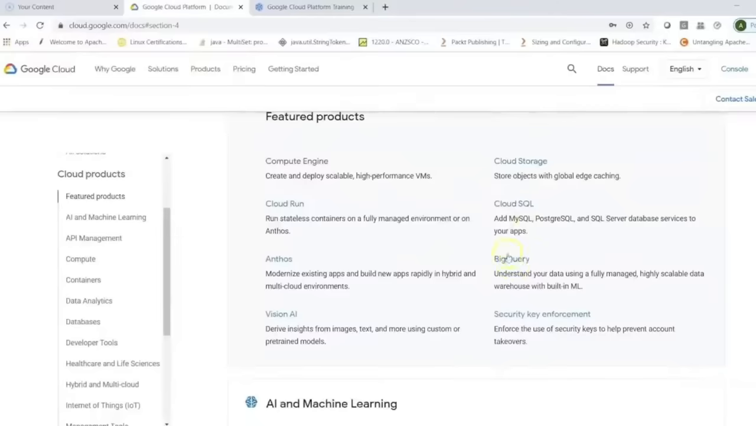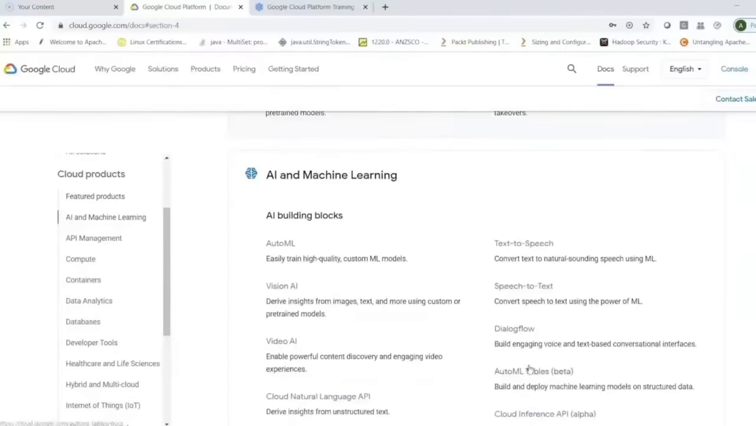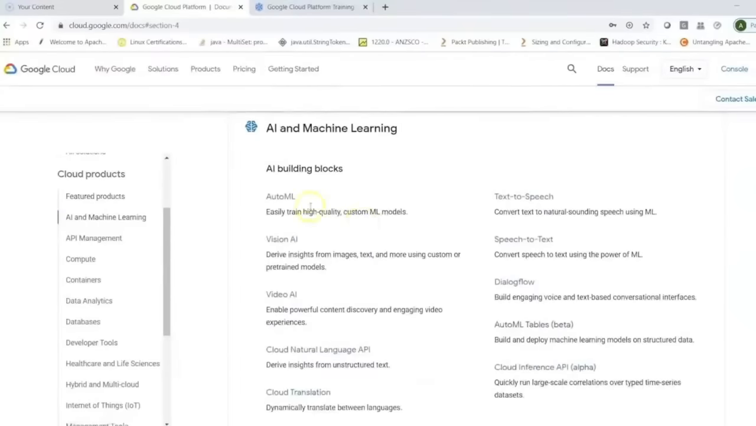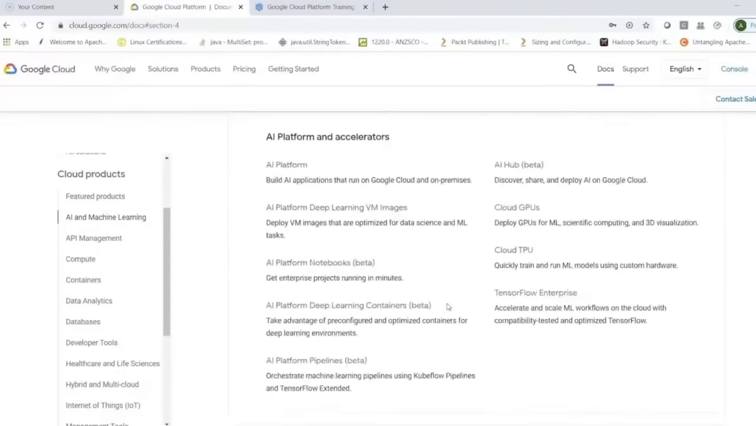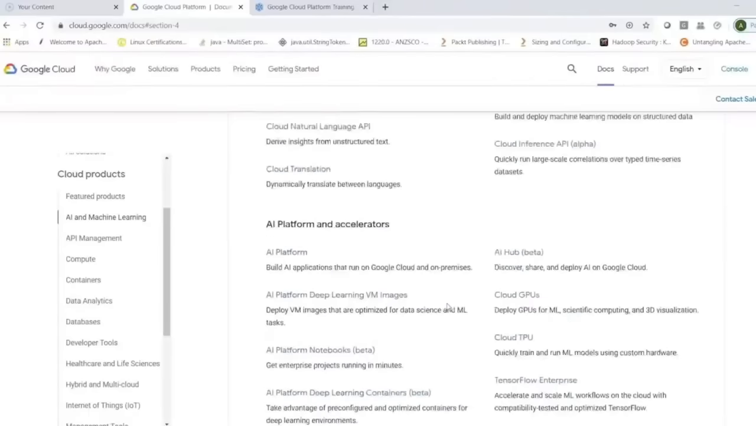You have BigQuery, which is a data warehouse, which basically allows you to store your structured data. And then you have your AI and machine learning related products. So you have AutoML, Vision AI, Video AI, Text to Speech, Speech to Text, and so on. Now you also have different platform accelerators which can be used.